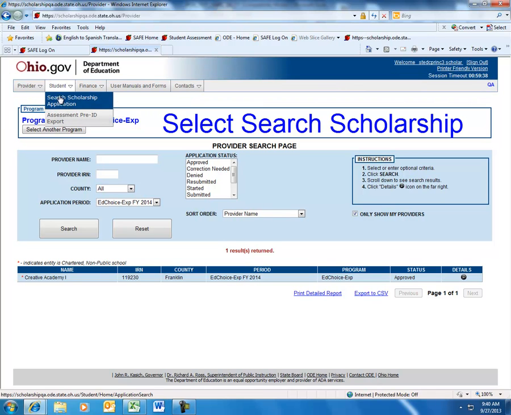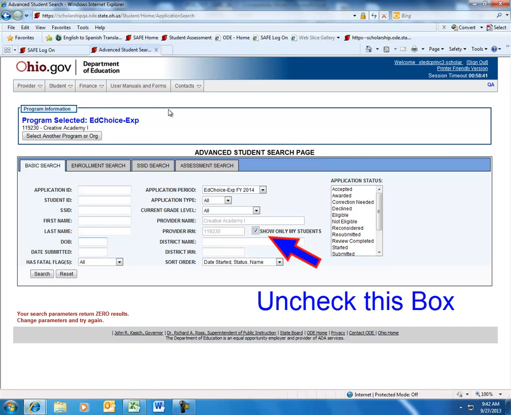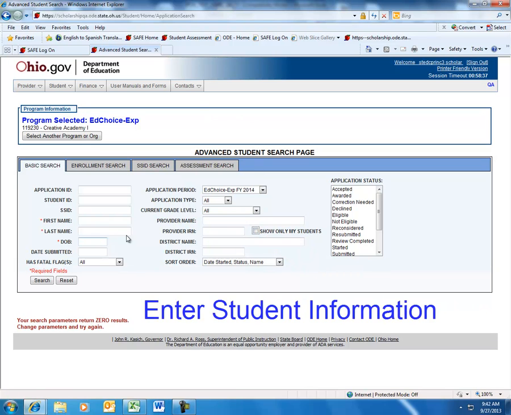Next, we will select the Search Scholarship Application from the Student drop-down, or just double-click the word Student on the gray bar at the top of the page. This will take you to the Advanced Student Search page. Because we are seeking students that we have not yet accepted, we will need to uncheck the Show Only My Students box. Next, enter the student's first name, last name, and date of birth in the appropriate fields and click the Search button.